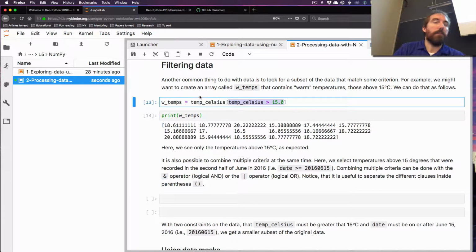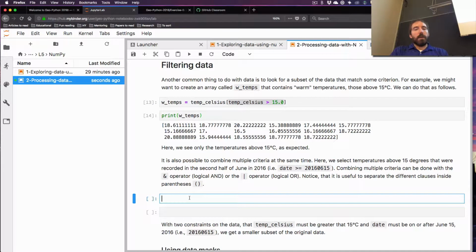So yeah, we can do that. We put in some test, temp Celsius greater than 15, and that will give us those values. We can also combine the conditions. So if we wanted to say, in the second half of June, so in the dates of June that are from the 15th until the end of the month, how many days or which days did we have temperatures above 15 degrees? We can do that. So we could do a wtemps2, just a real creative name here.